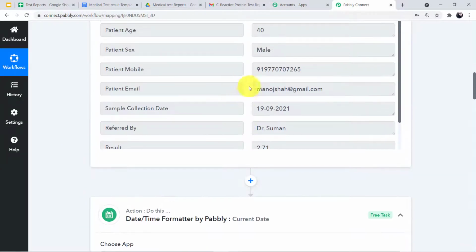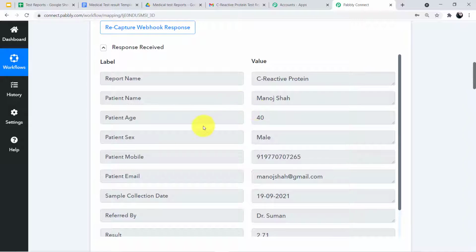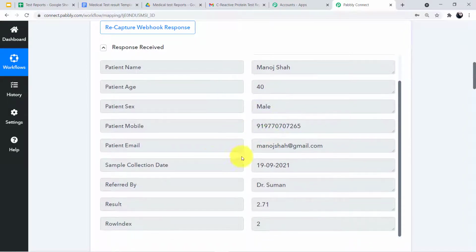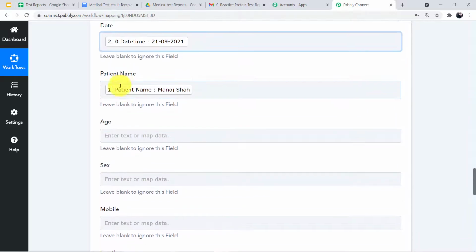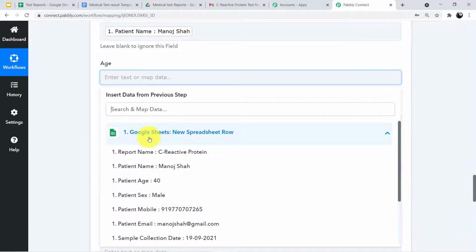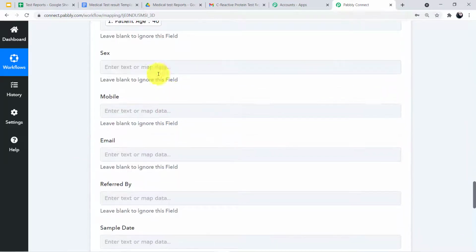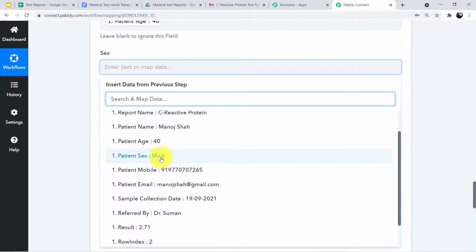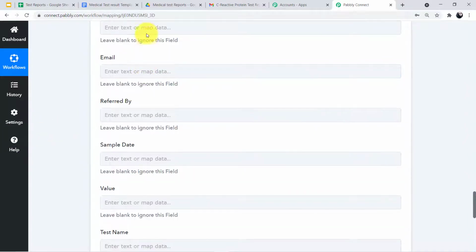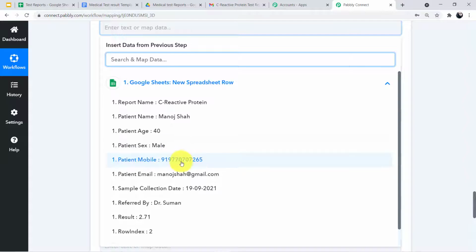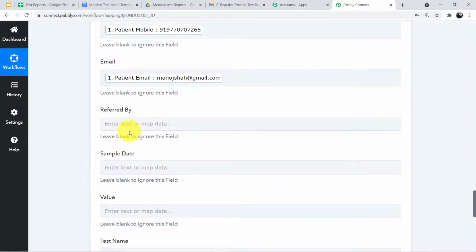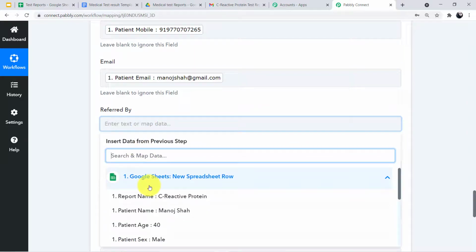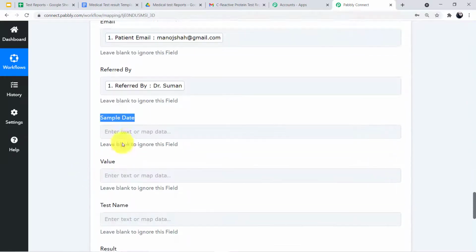You can see this is the same details. Patient name Manoj Shah, age is 40, phone number, email address. That same we are just going to map simply. So here let's map the age as well, 40. Let's map the sex as well. So he's male. Then let's map the mobile number as well. Here you can see this is the mobile number. Email address, so his email address. Let's enter referred by. Here we have to enter the doctor's name. Everything is available.